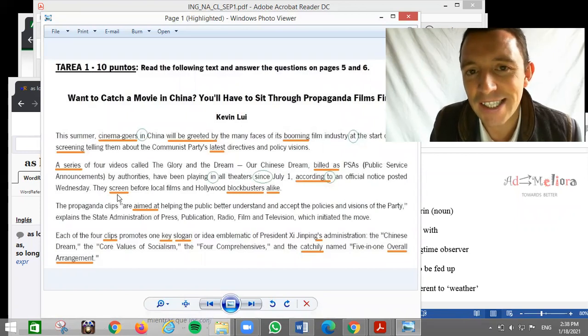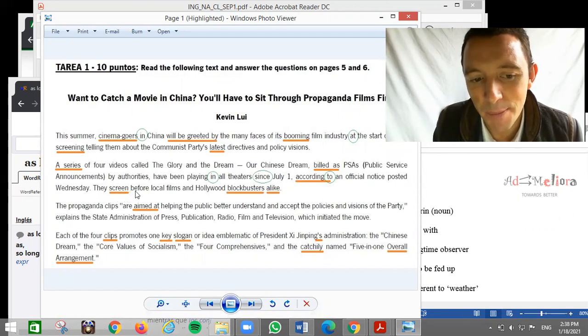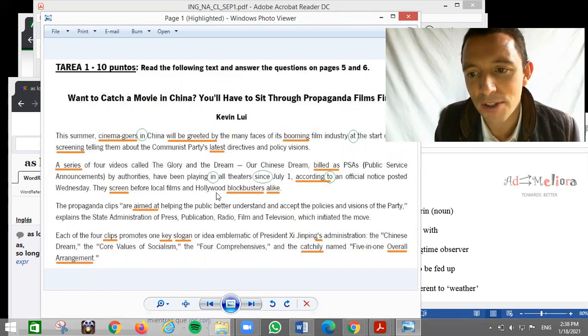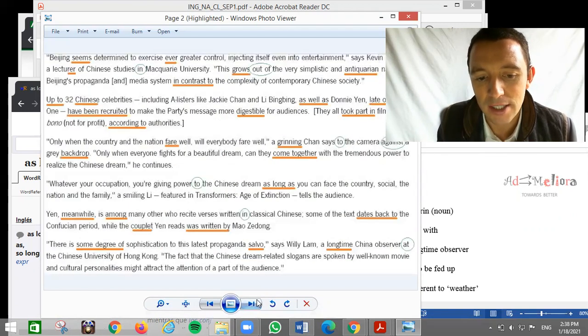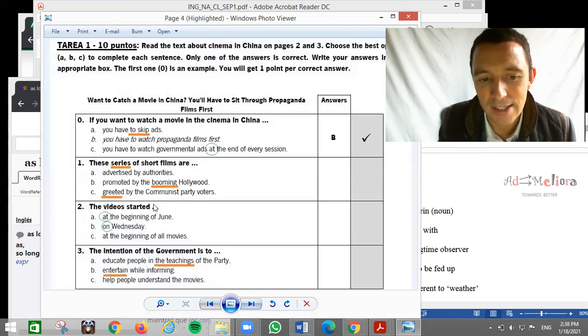They screen, and this is the key again. So screen is a synonym for to play or to show the movie. And that's tricky. So the reason they screen before local movies and Hollywood blockbusters alike. So they start before the movies. Okay. And that's the answer for number 2. So the answer for 2 is at the beginning of all movies.